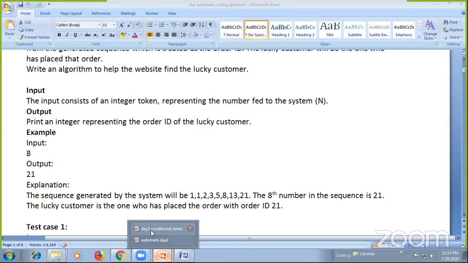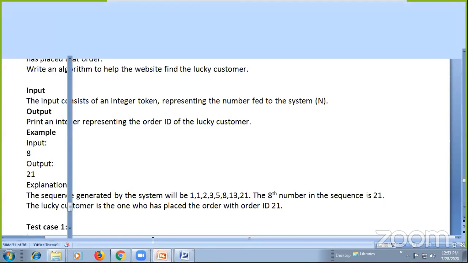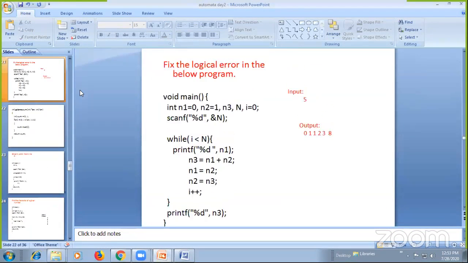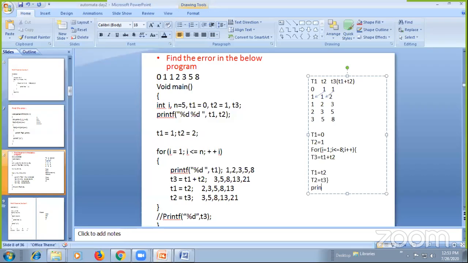In the previous slide, we can do that particular program. I'll show you the previous slide, and a little modification is there. I'll simply write here printf with %d and T2. This is your code, that's it. In this way, they'll ask you the questions.